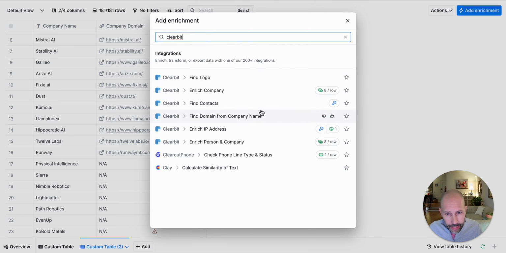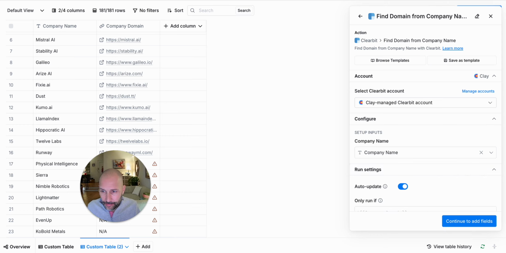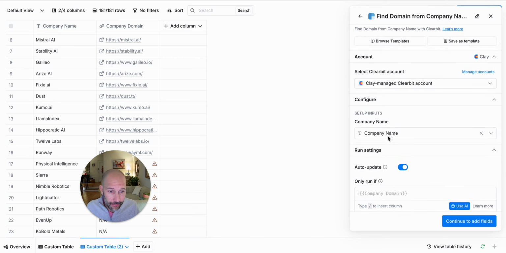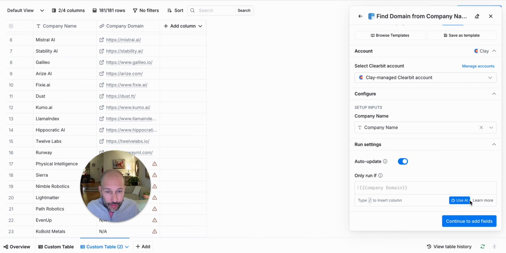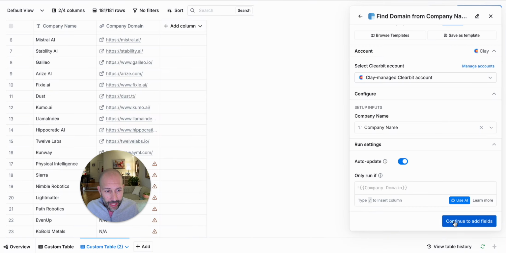Clearbit, find domain from company name is actually free. Let me give that a thumbs up. So that is a free integration, and yeah, it does exactly that, company name. And even though it's free, I'm again a little bit of a neat freak, so I only want this to run if company domain is empty.